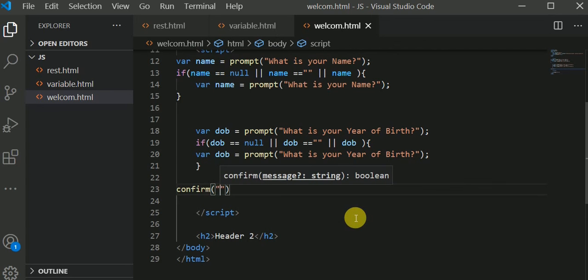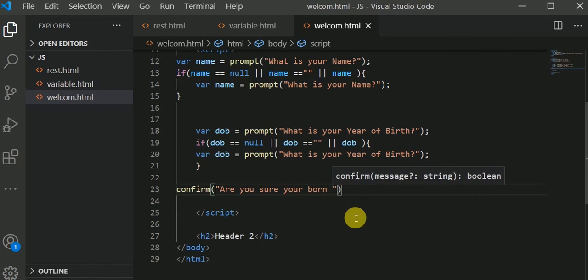Are you sure you are born in DOB? Plus this is the question mark. I use this to join it, and with my semicolon. Are you sure you are born in this?